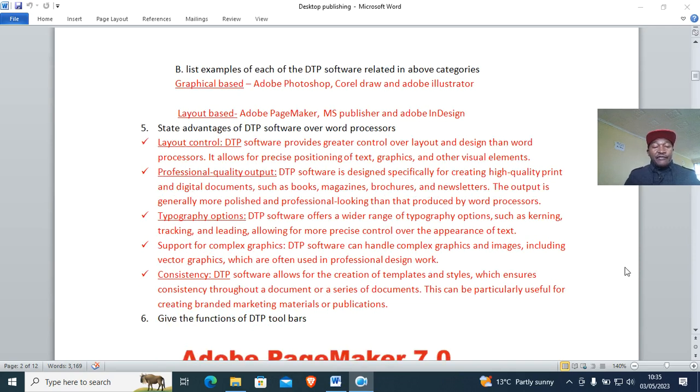Then guys, question number 5. State advantages of DTP software over word processor. So here we talk about layout control, professional quality output, typographical options, consistency, and also it supports complex graphics. So guys, you can just pause the video and make short notes on the advantages of DTP software over word processor.